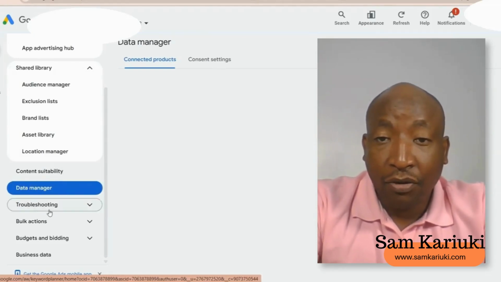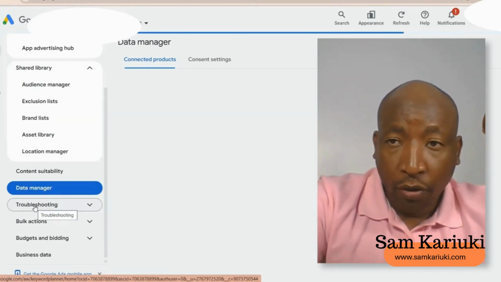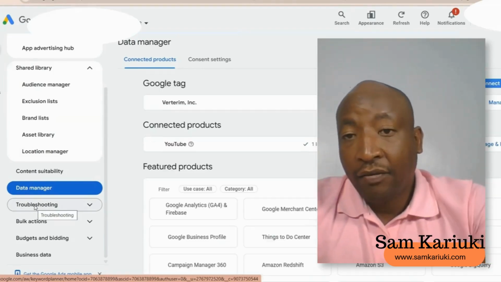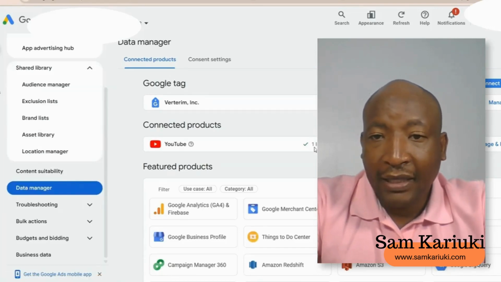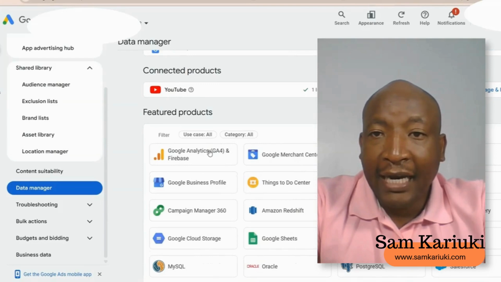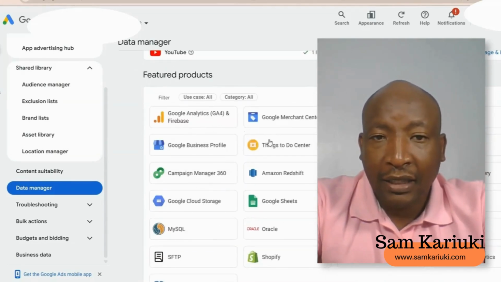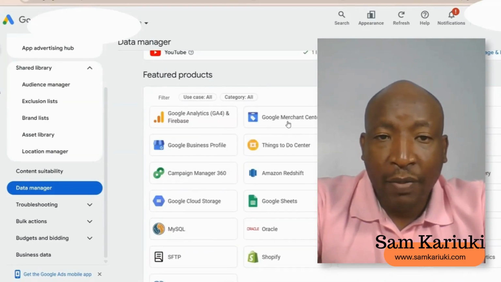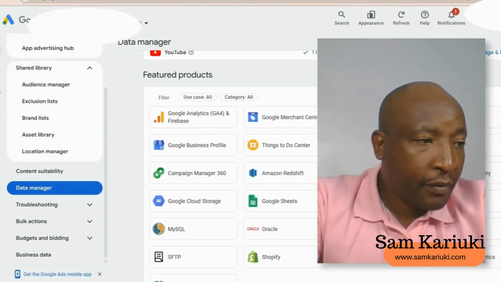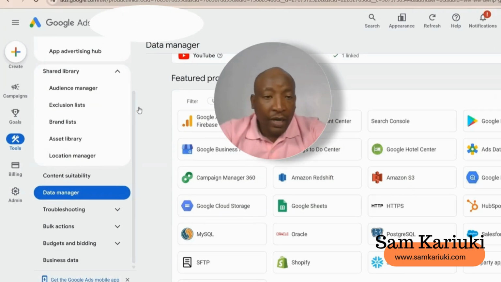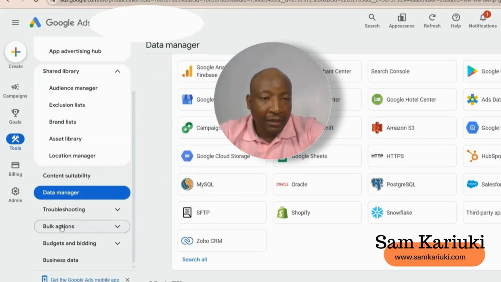Data manager, this is where you get to know more about your data, the connected products, consent settings, because right now it's very important for you to have a pop-up on your website where people can give consent for you to track. So all that is very important. You can link different data sources like Google Analytics. You can link your Google Merchant Center. You can do that with different products that Google already has.